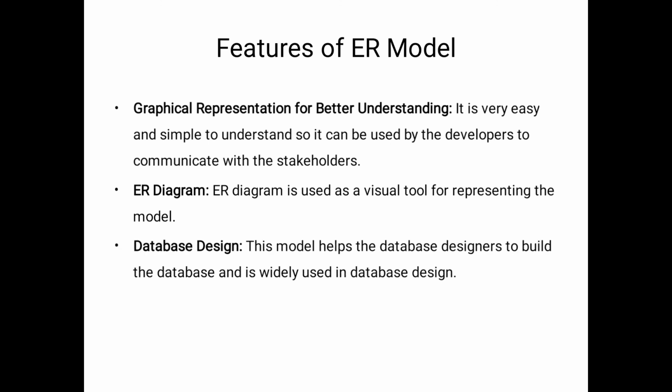Another feature of entity relationship model is database design. This model helps the database designers to build the database. Actually this is very helpful from the developer's point of view as well as the designing point of view, because with the help of 7 or 8 symbols he will construct any diagram, any relationship, any entity relationship. So it is widely used for database design. These 3 are the features of ER model.